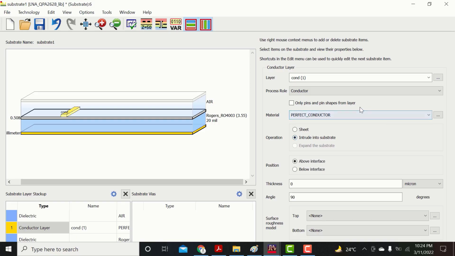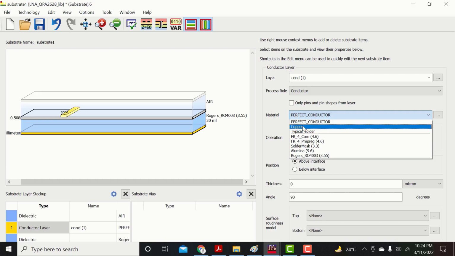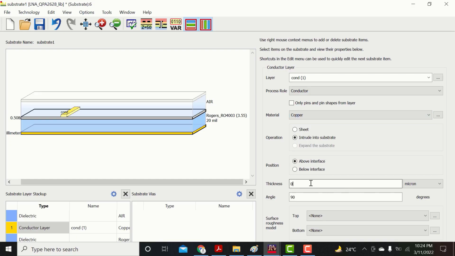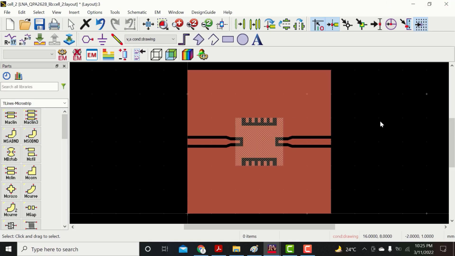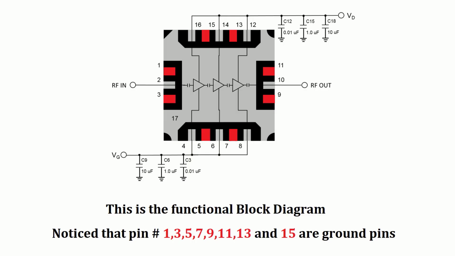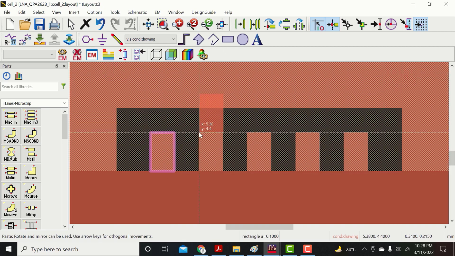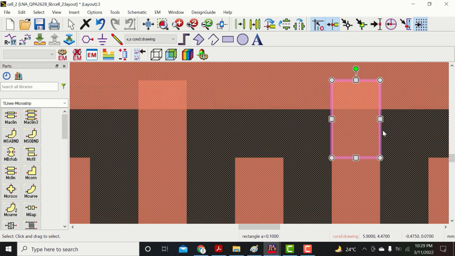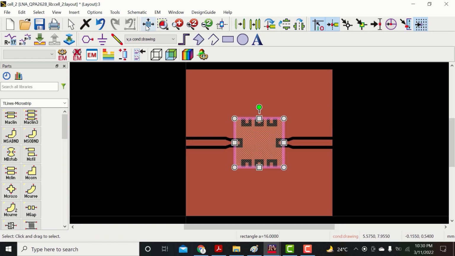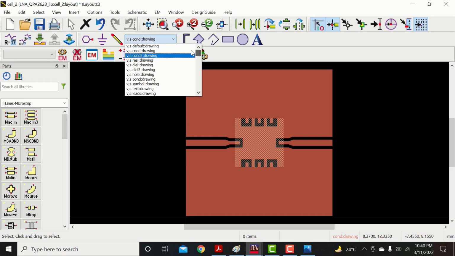And now, set the conductor intrude into the conductor. Change the material from perfect conductor to copper. Set the thickness to 35 microns. Save the setting. Recall that pin numbers 5 and 7 are ground pins. Let's attach them to the ground plane. Similarly, attach pin numbers 13 and 15 to the ground plane.